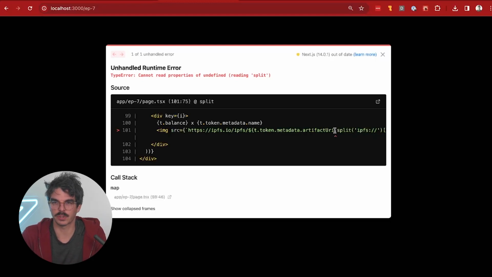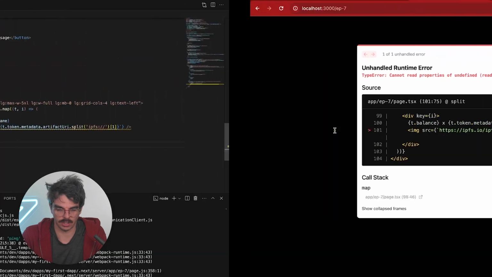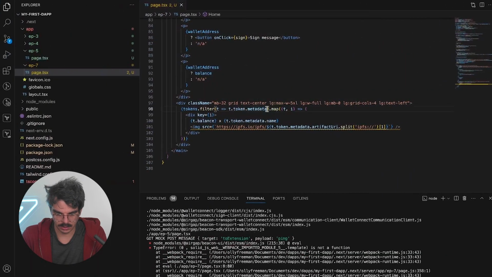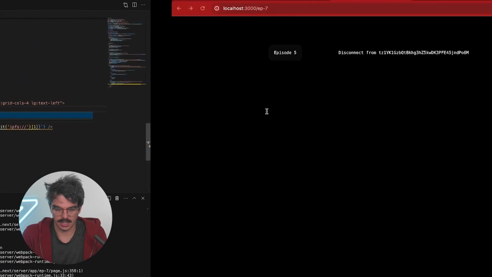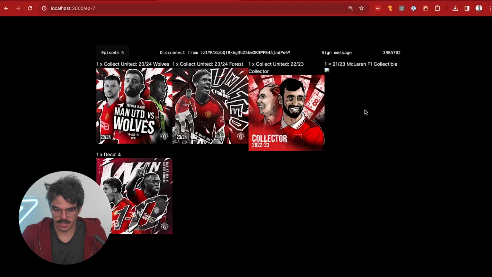So I'm just going to filter out tokens that don't have an artifact URI. I can do that by updating my filter so that it filters out all tokens that have neither metadata nor artifact URI within their metadata. And let's try that again. And there we go.